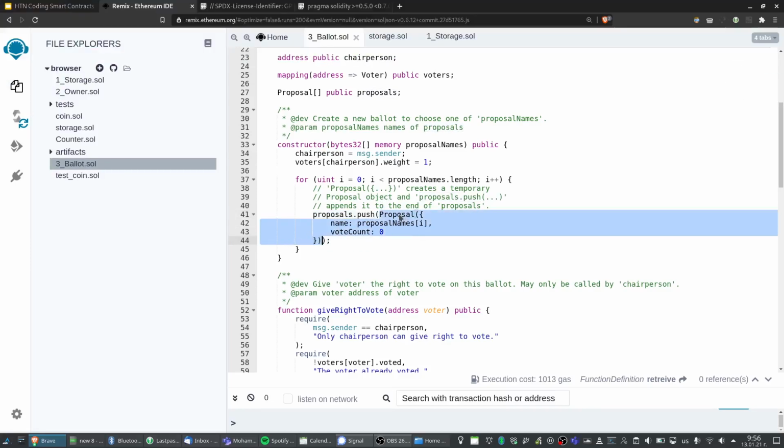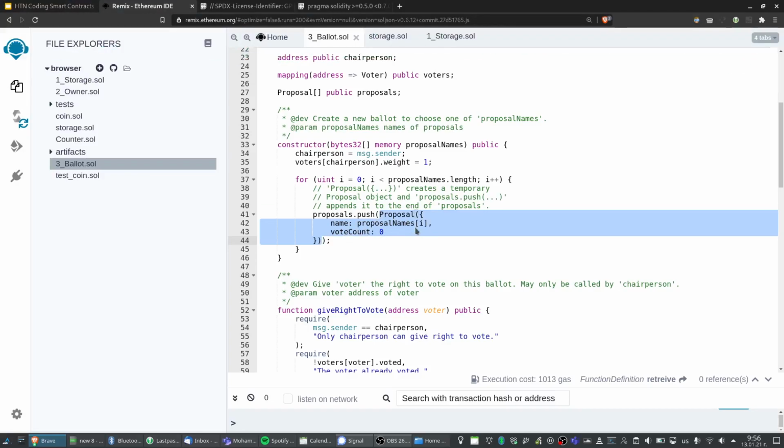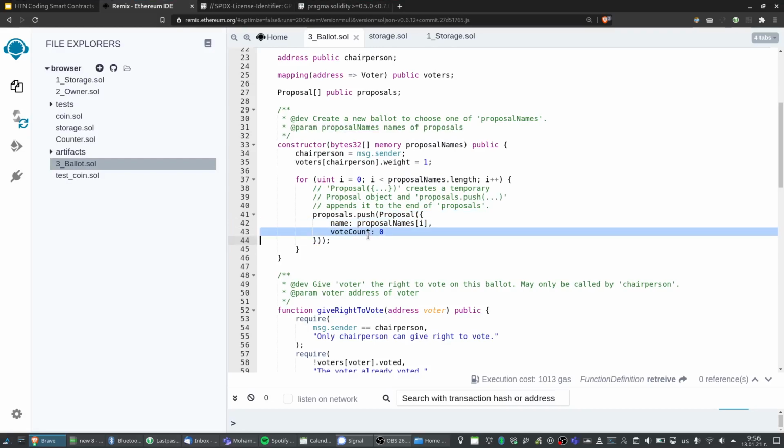So the syntax of creating a new structure is this way. You have the name of the structure, and then in parentheses you have a key value pair for the different values of that structure. So in this case, we store its name, and we initialize vote count to 0 because, well, it's 0.